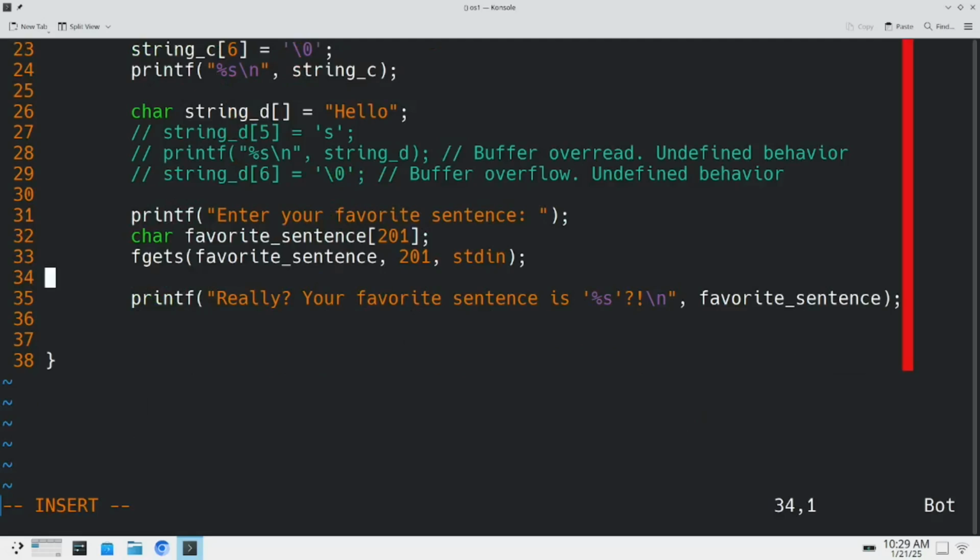What happens if the user goes over? It just stops. The number that you put in the middle, the second argument, is an upper limit. Imagine that inside this function there's a little for loop that runs until either it encounters the enter key, the line feed, or until it has run this many times minus 1. So 200 times. That's the upper bound.